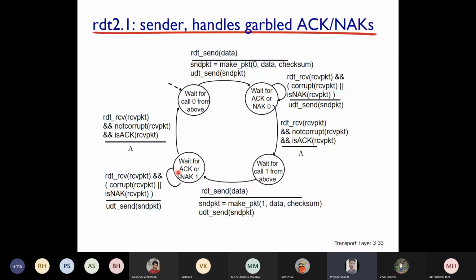Sir, the received packet, the sender is receiving that packet, no sir? Yeah, the sender is receiving the packet. The sender will be receiving either an acknowledgement packet or a negative acknowledgement packet. It will also receive that packet, but how will it know whether it is corrupt or not corrupt, sir?